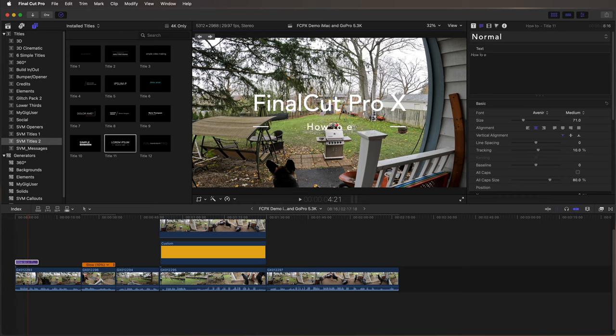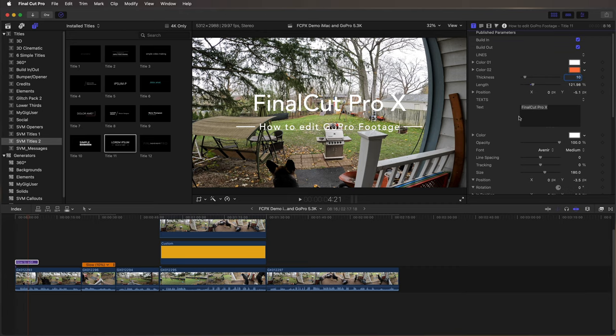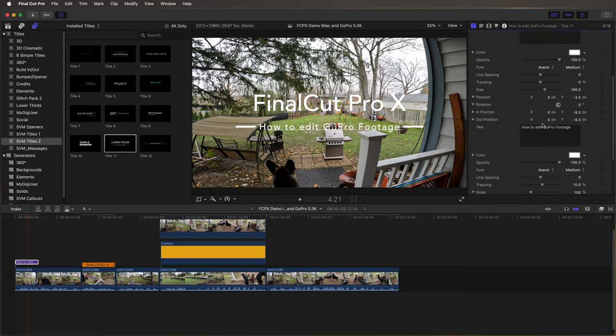How to edit GoPro footage. You see this, how this is all weird now in the title. All that can be fixed in here. So we have here a length of those bars, and then the Final Cut Pro X here. Here we can make them thicker too, however thick we want this. And then where is the Final Cut Pro?